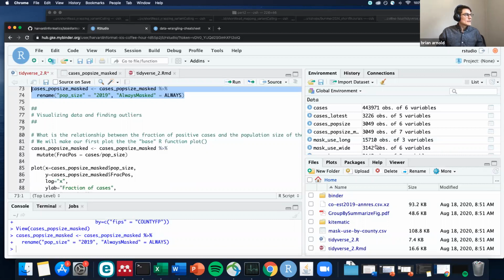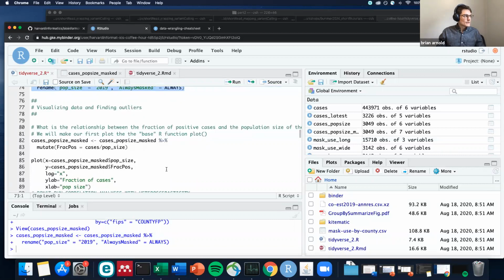Okay, so let's make a new column called Frac Pause. So we're going to use the mutate function to make a new column that takes all of the data in the cases column and divides it by this new information we have, the data in the population size column. So this is basically the proportion of people in each county that have tested positive.